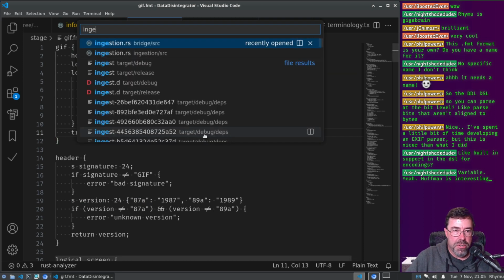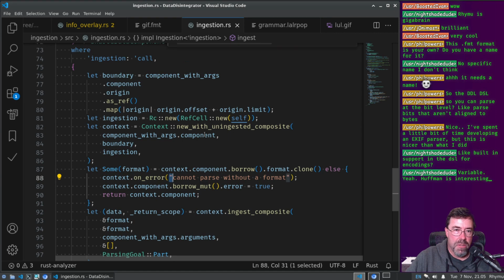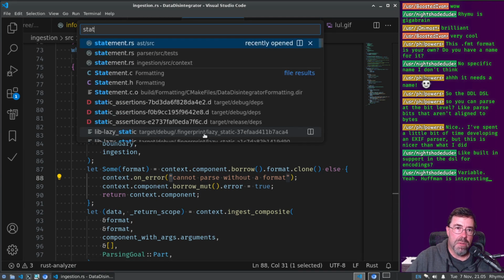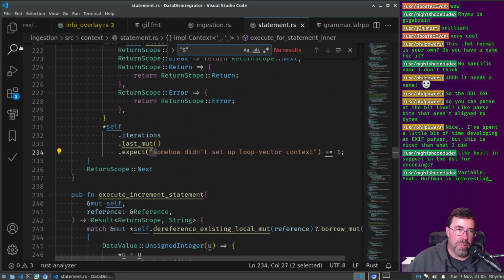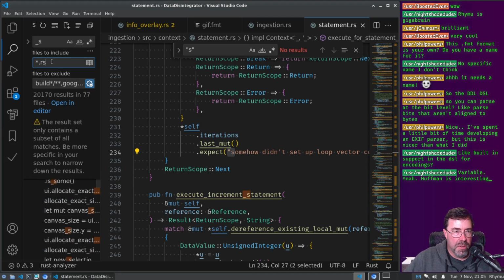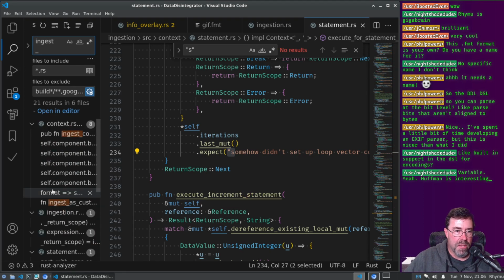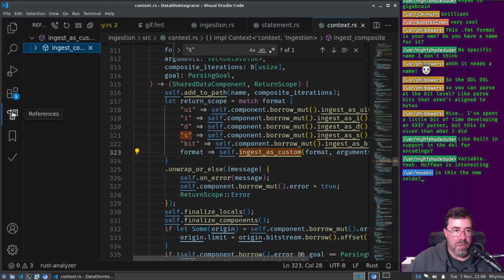So I have an ingestion, and here I have a S. Is it not an ingestion? Maybe it's in statement. Okay, now I don't remember what it is. We're gonna search for it in the RS files. It's like ingest. Here we are. Where that's called. Call hierarchy, please. There we go.